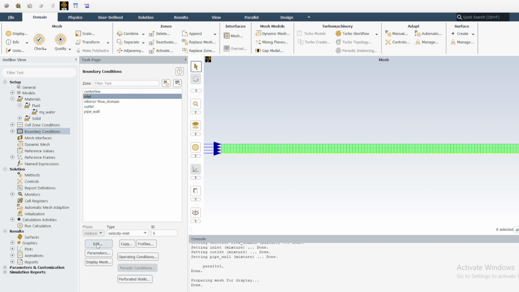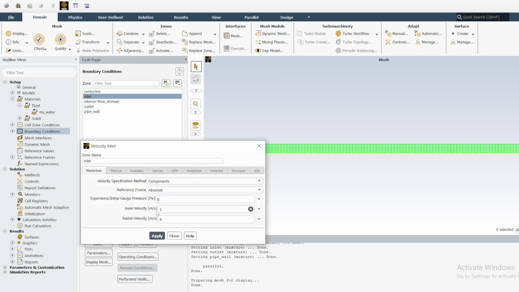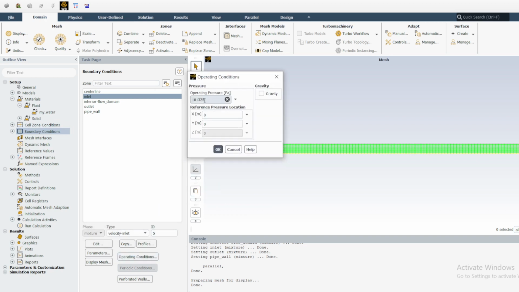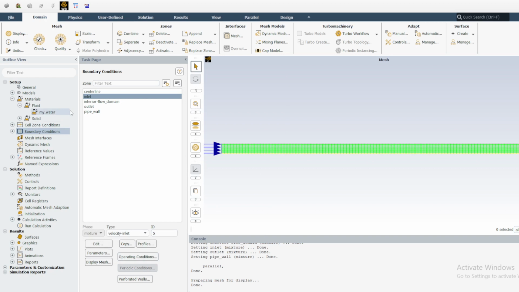Inlet, if you go back to the properties, we say the inlet is 1 meter per second along the axial axis. Radial is 0, and supersonic we are not defining because we are not in a high speed regime. And we defined the operating conditions: we said we're going to use 1 atmosphere, that is 101,325 pascals, and we are not considering effects of gravity. Our model is ready to start iteration.